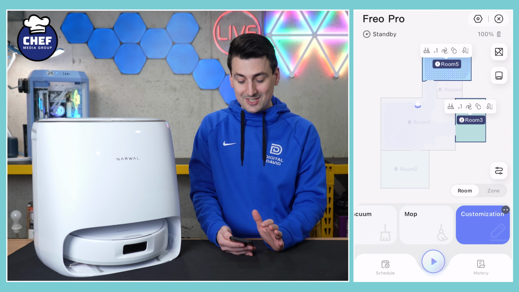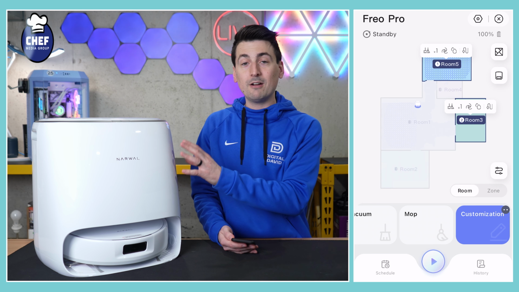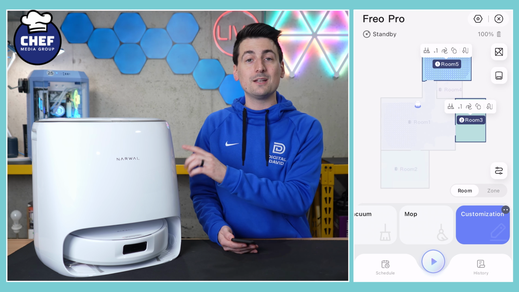So it's a very detailed and thorough map that's highly customizable, very easy to set up and customize to your liking.